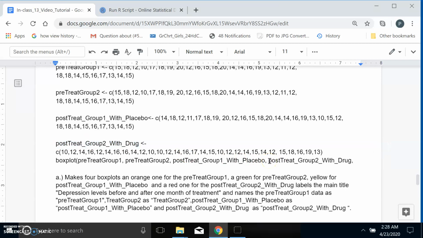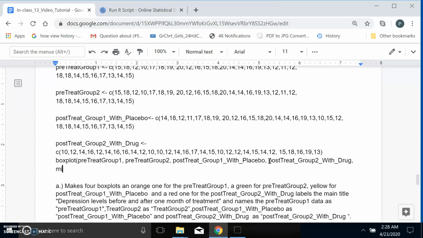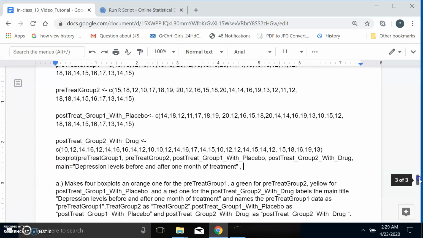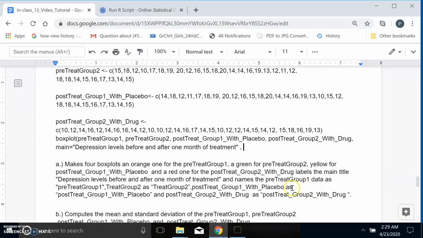Okay, and we want to now label the main title. Depression levels before and after 1 month of treatment. That's our main title. We got that. And next, I want to name things here. So we're doing this part right here. So we'll add our names up here.